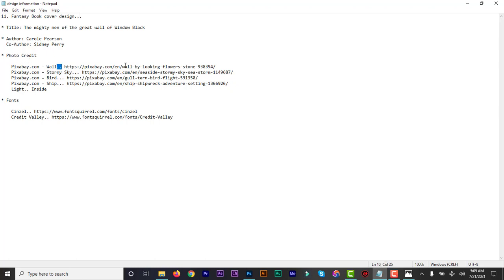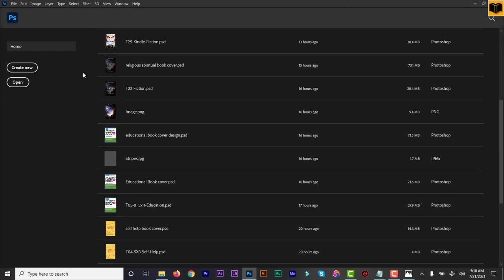So for the rest of the design, we are going to be using a lot of images, and then we are going to create a composite design. So we are going to use these two fonts, the Cinzel and then the Credit Valley font. So now let's go into the folder, or let's create our image.